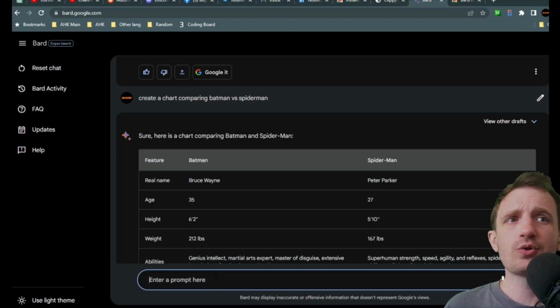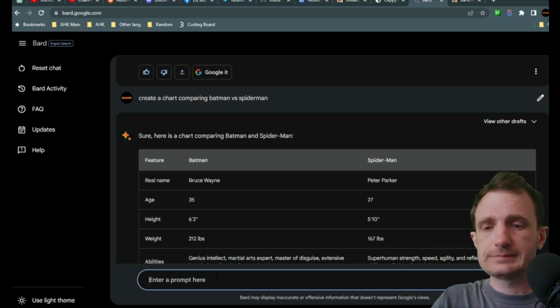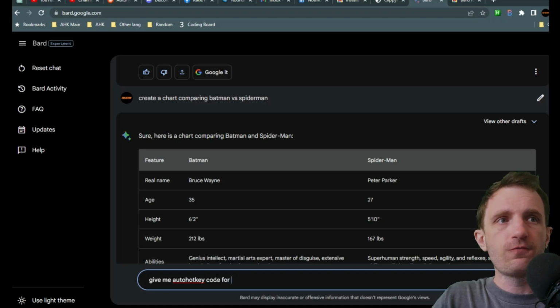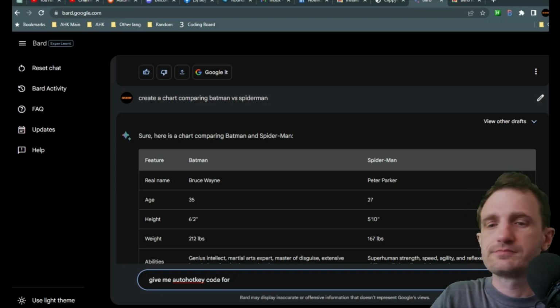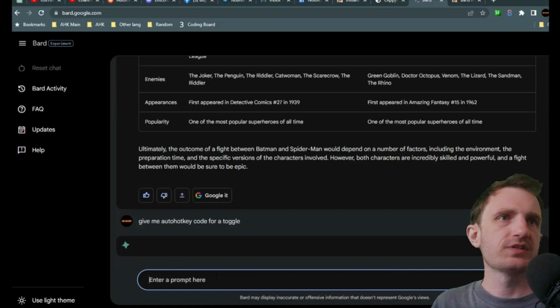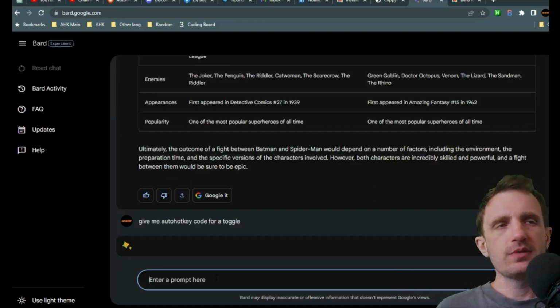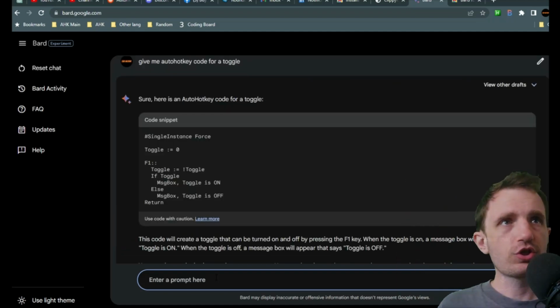Now let's talk about code. Let's ask it to write some code for us. Give me AutoHotkey code for a toggle. Something simple. Let's give it a simple one. Now, obviously, it's generating code. It's going to be a little slower than it was with the chart, and boom.